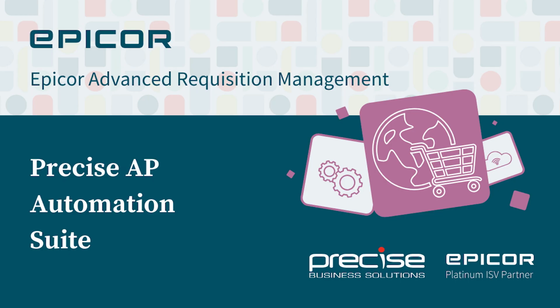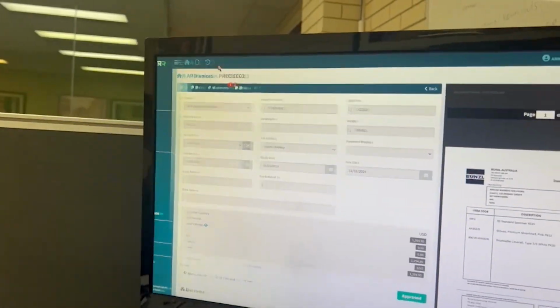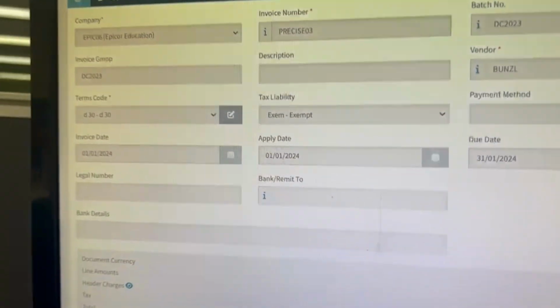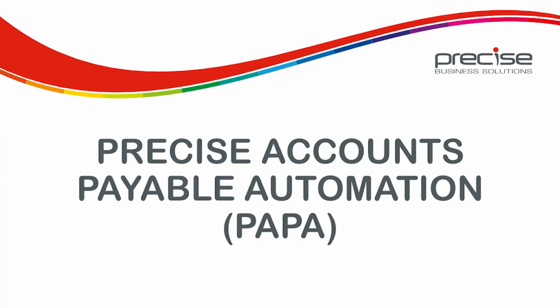Precise AP Automation Suite is an integrated companion product for Epicor Kinetic, offering intelligent automation across your entire accounts payable process and delivering unparalleled levels of efficiency, visibility, and control.